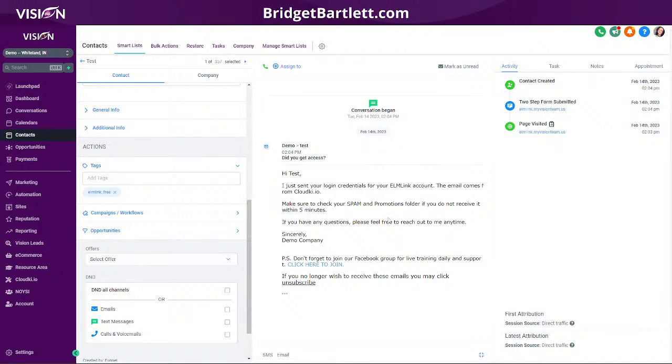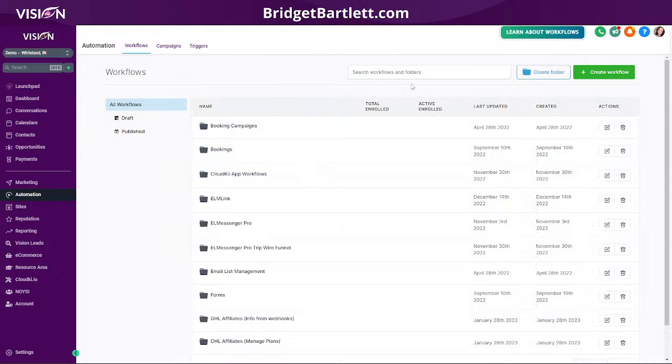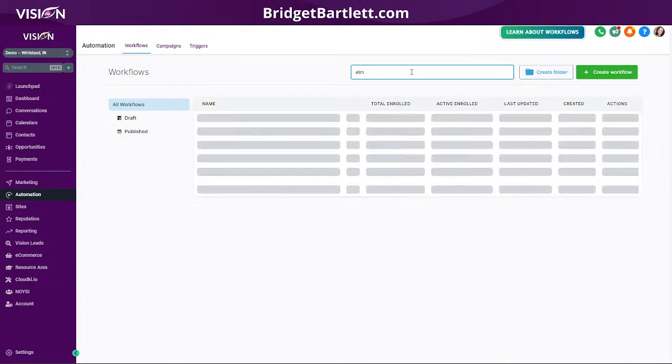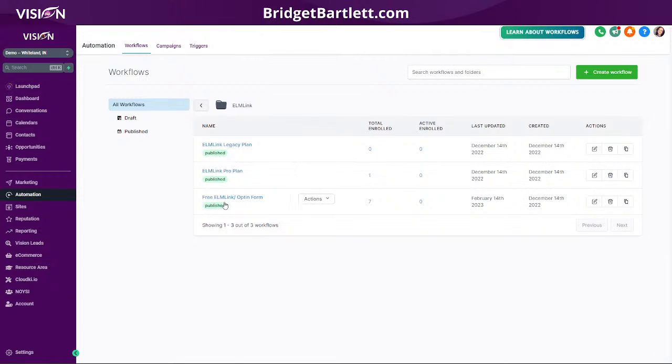So this is our safety step, because when this contact gets tagged here, it's going to trigger our automation, and we can look at that by going to Elm Link. And remember, I said there are only 3 steps. So you see there are 3 different automations.